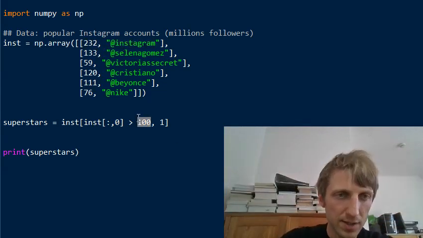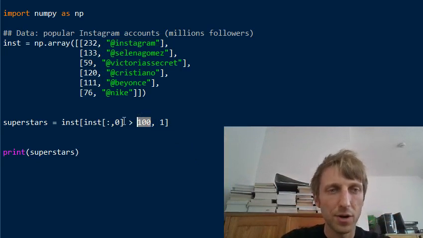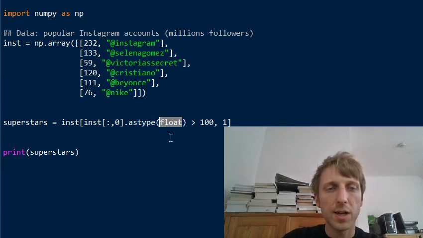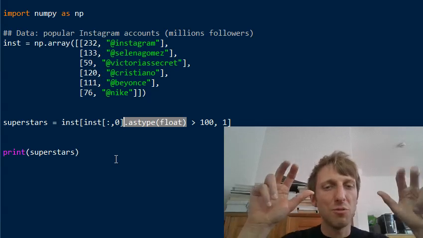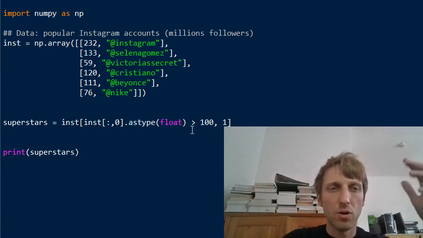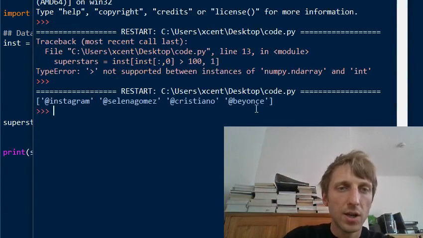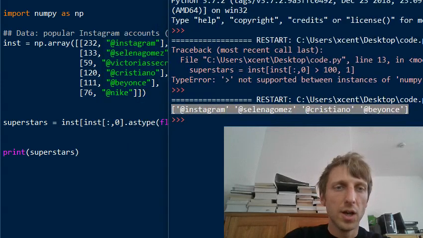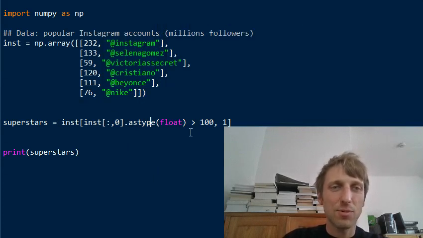But here, this comparison operator requires that we have numerical data. So you need to convert this as type float. You can use the NumPy array function astype and give the data type, and then you convert this one-dimensional array of type object to type float. Okay, and now it should work. If you execute this, you get all influencers with more than 100 million followers. So this is Instagram, Selena Gomez, Cristiano Ronaldo, and Beyoncé. That's it. A very concise one-liner solution.